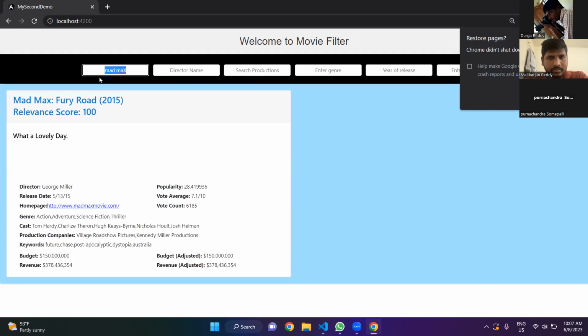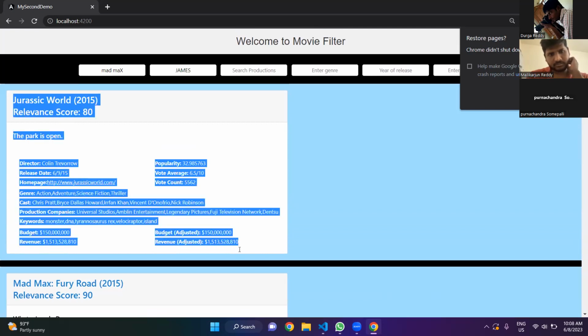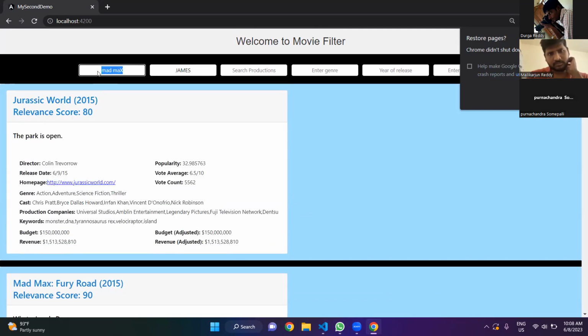We have only entered the first filter, which is matched. That is the reason the relevant score is 100. Now in the director name, I'm searching George Miller. If I enter the same director name, the relevant score will be 100 only. But if I enter James, which is another director name, then the score decreases. Because the movie name in the first filter is not matched, which is 10 points decreased, and this director name James is not matched, that is the reason we have got the score of 80. Those two filters are not matched.